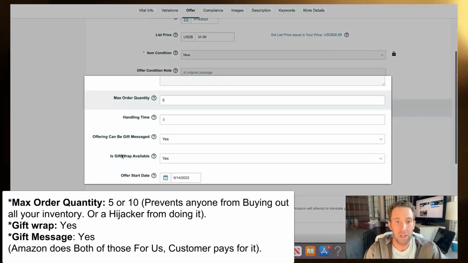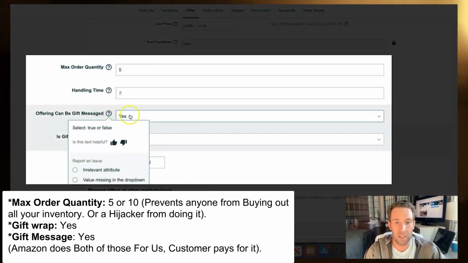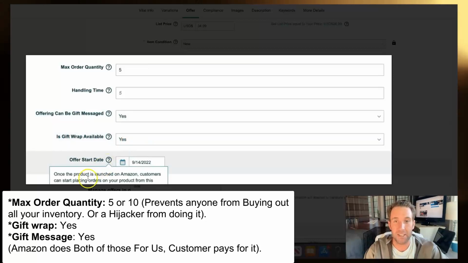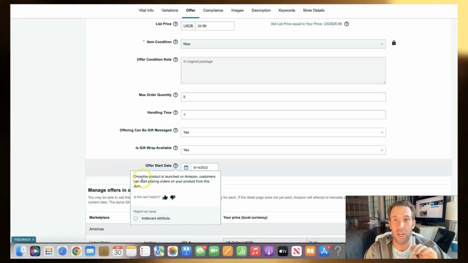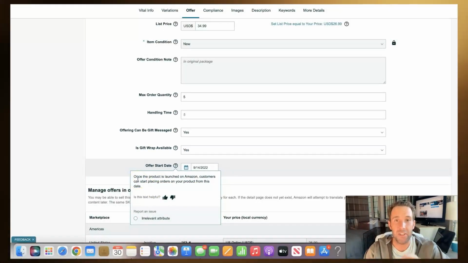Offer tab, max order quantity, 5. Can it be a gift message? Yes. Is gift wrap available? Yes. And then one final thing, guys, on the launch date, release date, fill all those dates in to roughly 1 to 2 weeks ahead of when you expect your products to arrive to Amazon.